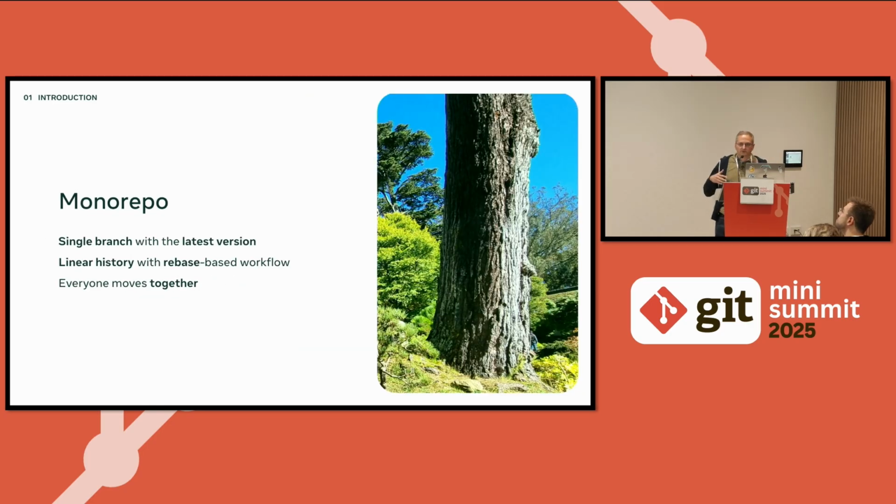To step back a little bit, let's think about what a monorepo actually is. It's not just about having one big repo. There are some details about how you actually use it as well. When you have a monorepo, you typically have a single main branch, which has the latest version of all of the code. You try to maintain a linear history, so you don't use merges, you just rebase things onto the main branch. And everyone moves forward together.